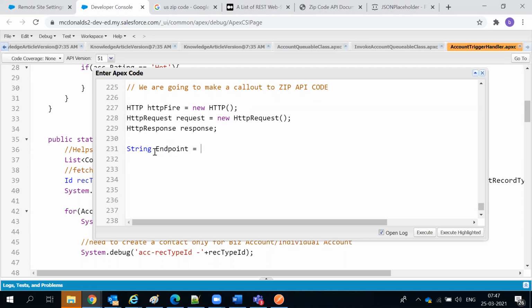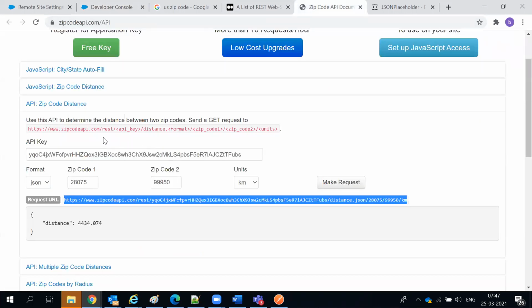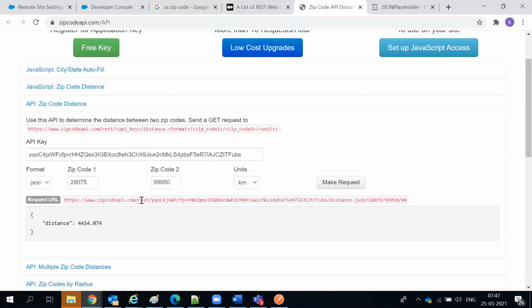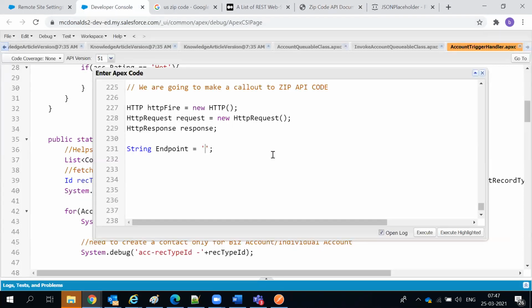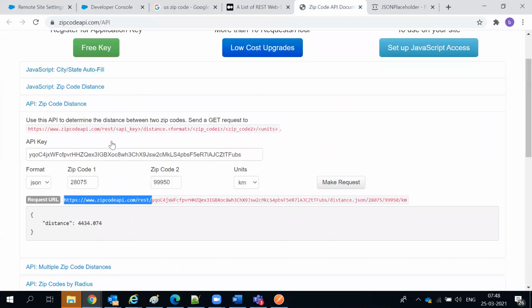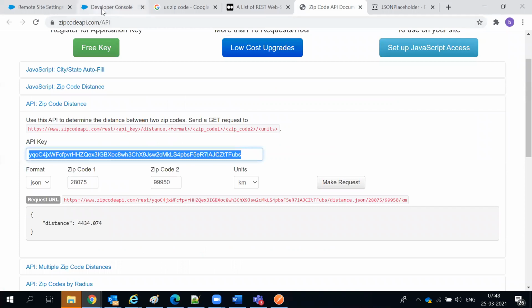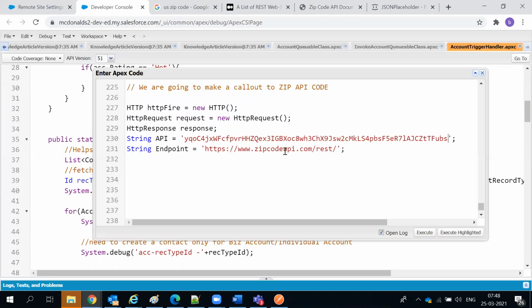What does this endpoint indicate? Your URL, you have to construct very nicely. So till where we have this, till the rest we have, this is an active URL, and thereafter you have to construct dynamically. So for example, here you have string API equals, for API key separately provided. So API key is this.